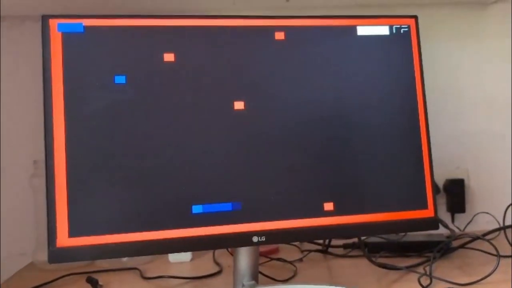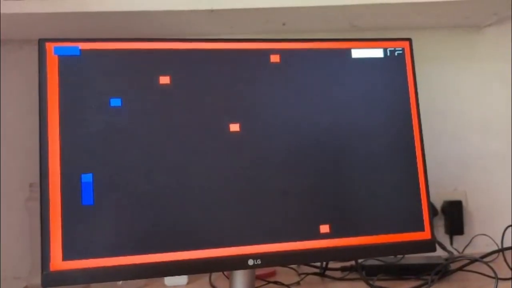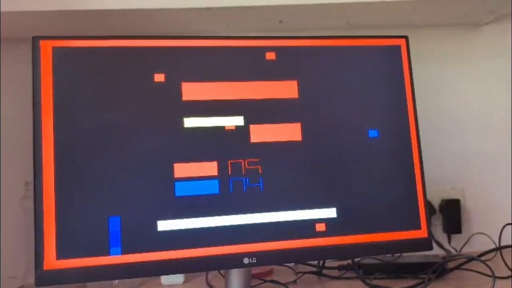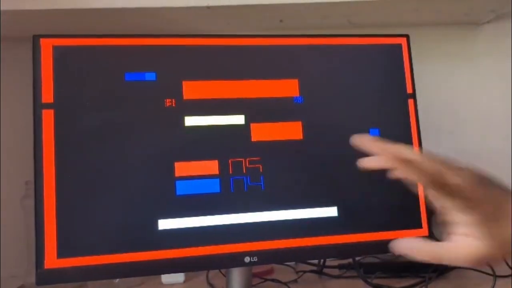As we can see, player 2 is denoted by blue color. All the rules apply the same for player 2, and when player 2 gets eliminated, we can see the final score of player 1 and player 2.